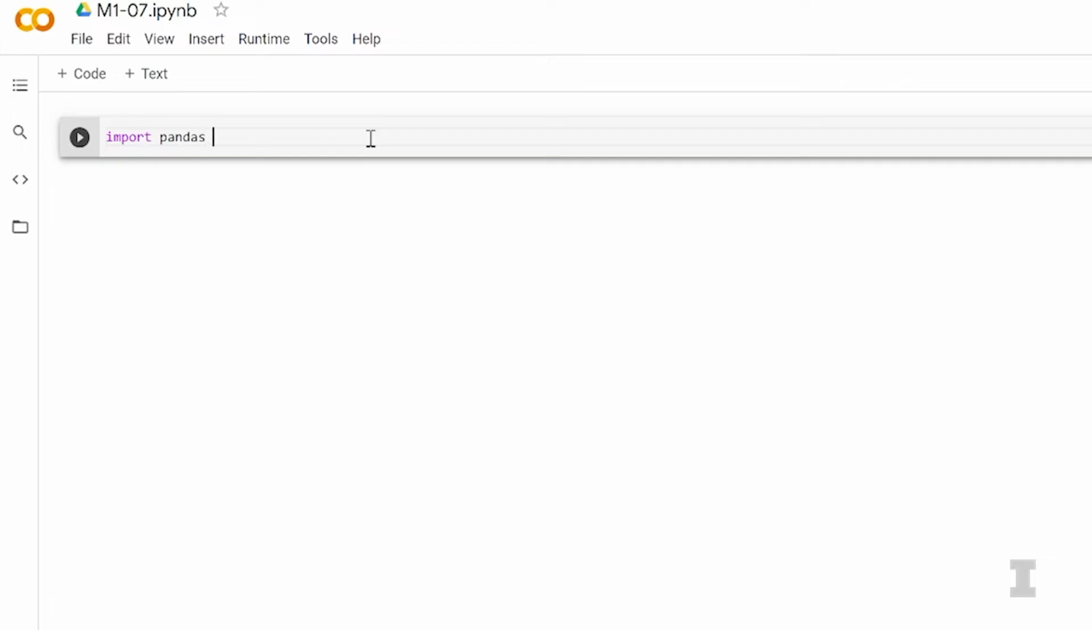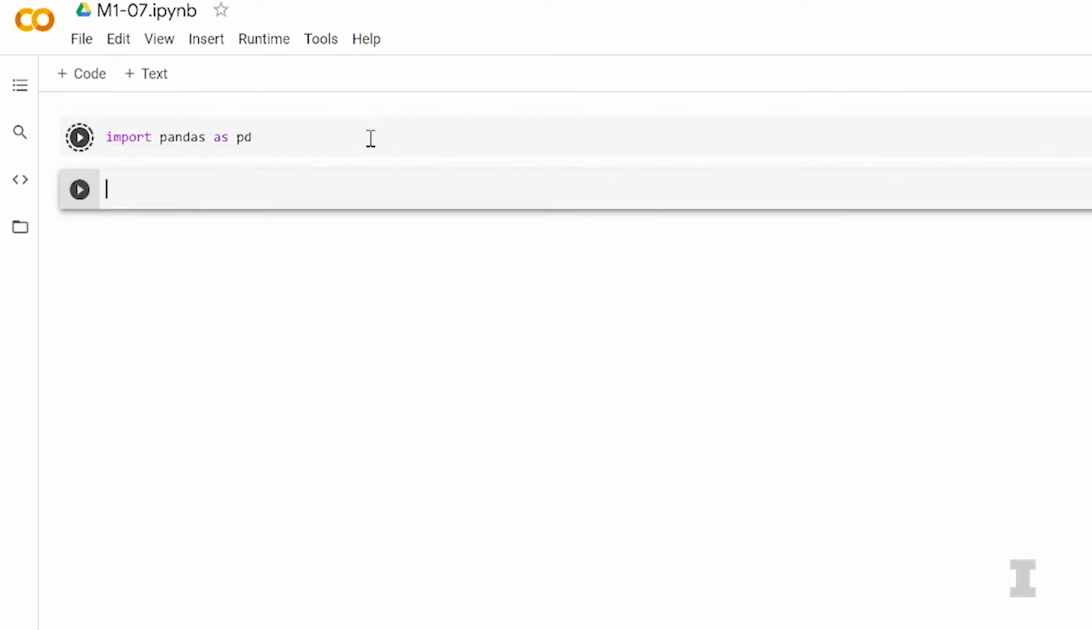Before I do anything with my data frame, I need to load my data frame, right? Yeah, we've got to do two things. We have to first import the pandas library so we can actually use it. Forget importing pandas. import pandas as pd will be our first cell. All right, pandas is imported.